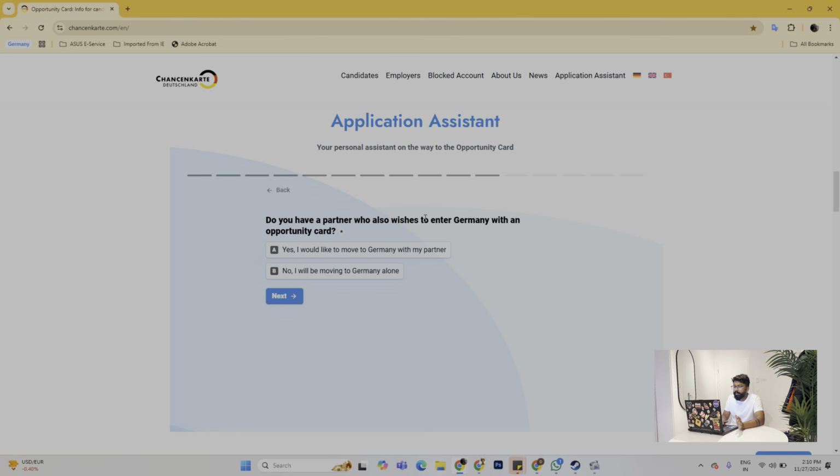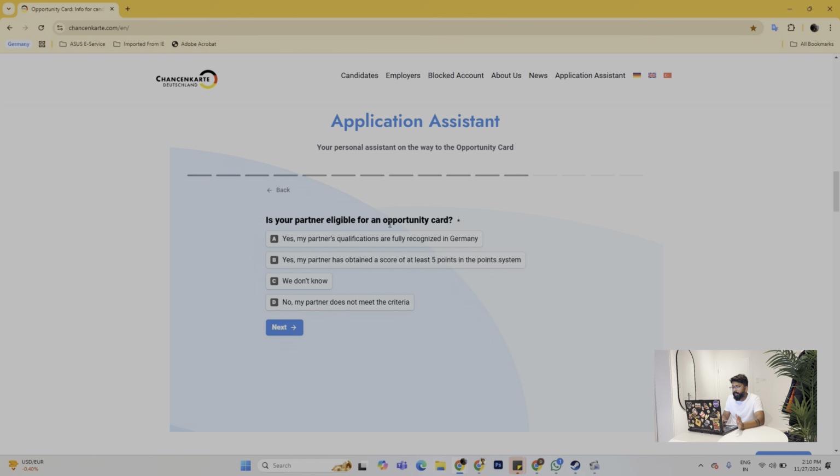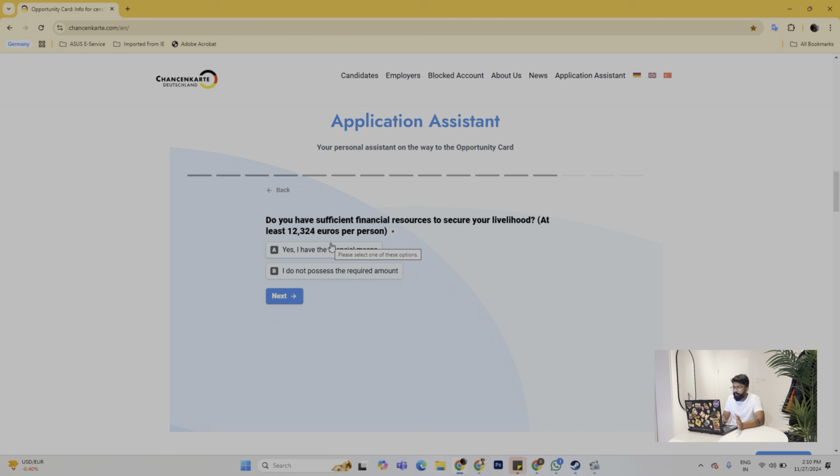Do you have a partner who also wishes to enter Germany with an opportunity card? So I'll click on yes. Is your partner eligible for the opportunity card? Yes, my partner qualified, fully recognized. Do you have sufficient financial resources to secure your livelihood, at least 12,324? When I applied 6 or 7 months ago, it was 11,400 something euros. Now it has been changed to 12,324 euros. So if you have this amount in your account, then you can click on yes.